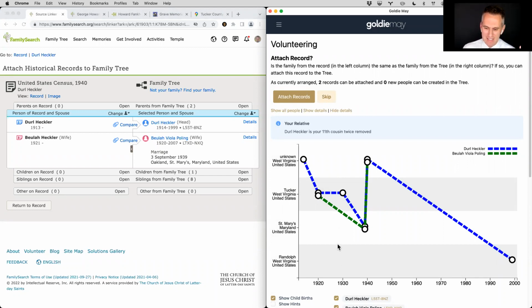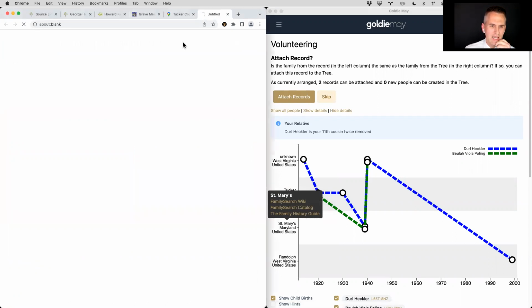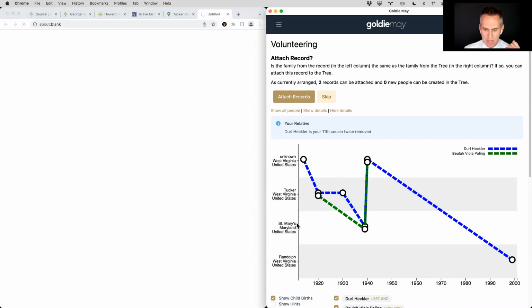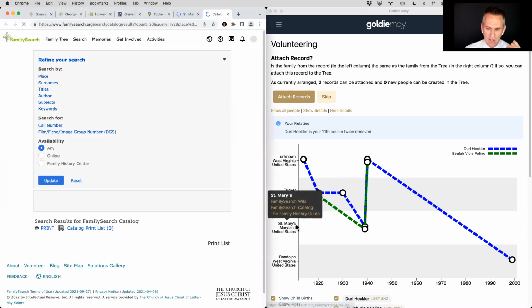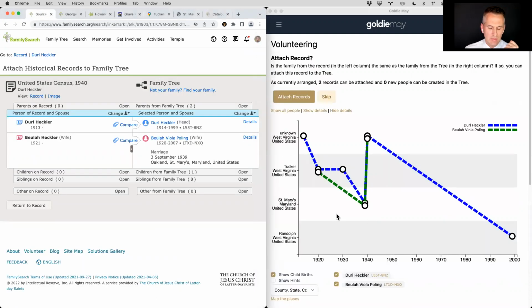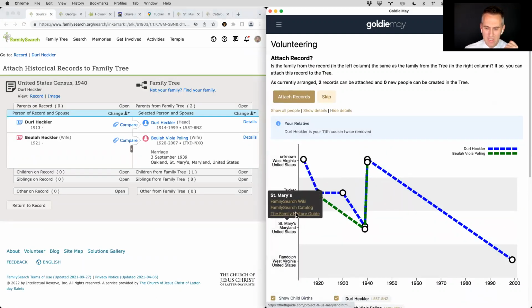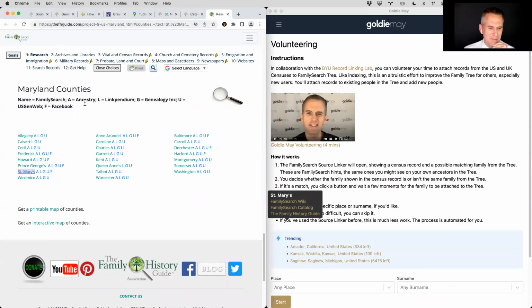Maybe in that case, here we have a marriage record. Say we didn't have a marriage record, but we had reason to believe they were in St. Mary's, in Maryland. You can open up the St. Mary's wiki page. So you'll click that. I'm wondering if it'll work with the little apostrophe there. Or you could open up the FamilySearch catalog, or you could open up the Family History Guide. Say you open up Maryland counties, and then it highlights St. Mary's on the Family History Guide.